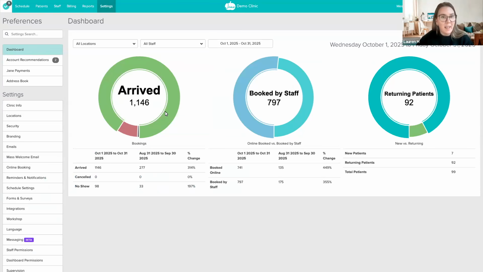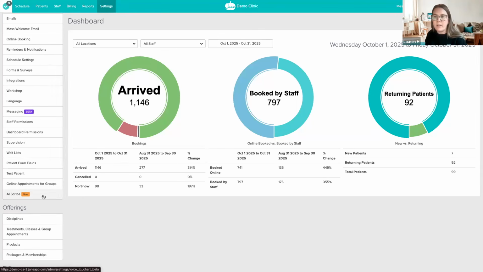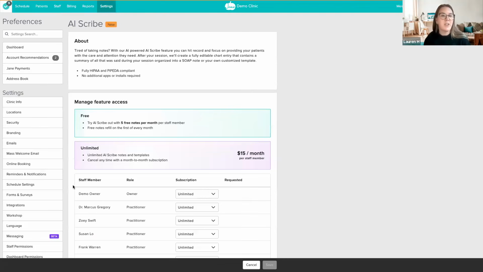Thanks, Alex. So let me show you how we get started. So I'm signed in to our Jane demo account as the account owner today. AI Scribe can be toggled on per practitioner under Settings, AI Scribe. Now, if you don't see this option and you'd like to use AI Scribe, you'll want to reach out to the account owner or a full access user to enable this for you. AI Scribe can be added to your account for $15 a month per practitioner.